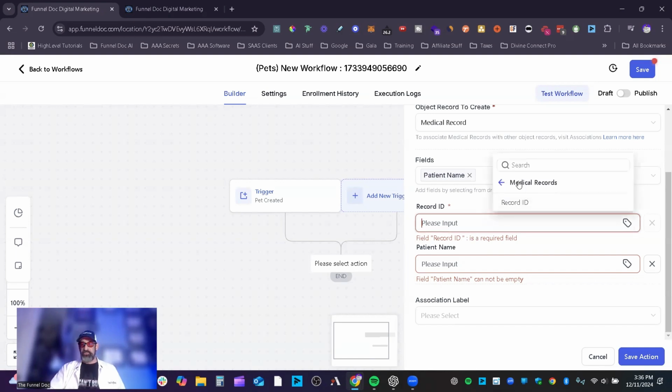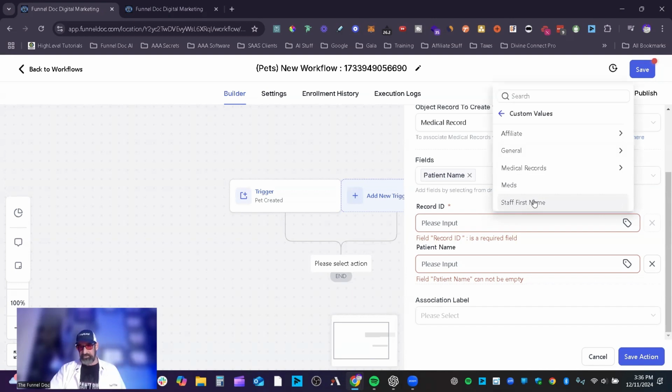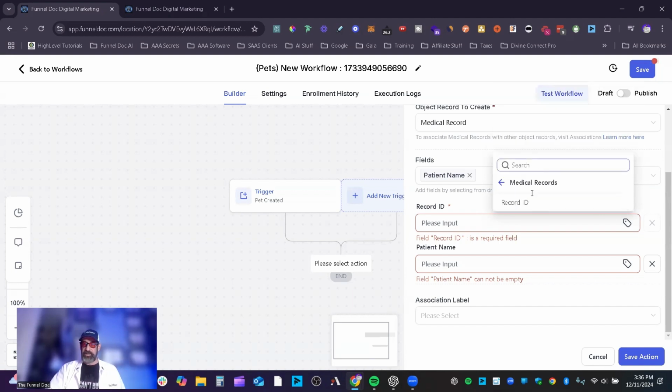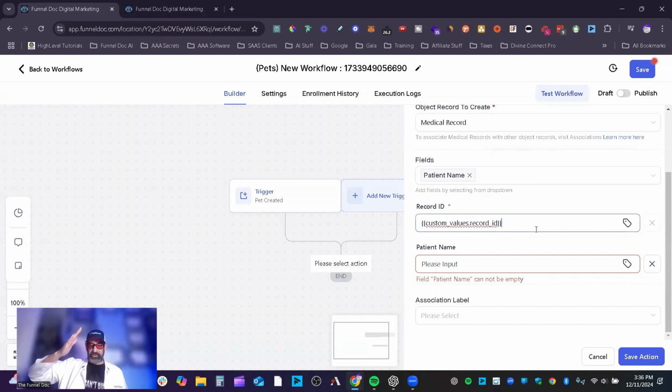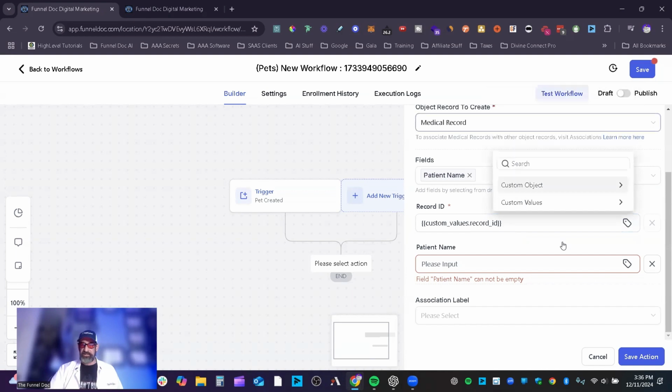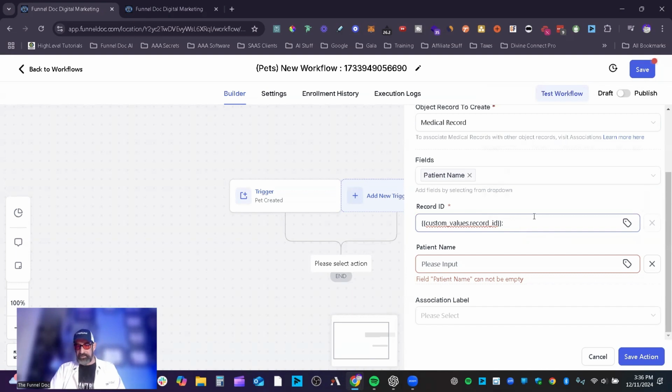What I do for that is I just come in here. You'll see whenever you come to your tag, you've got your custom object values and then your custom values. Then I just come right here to medical records and I add in the ID. Now whenever it creates that, it's going to pull in whatever the custom value number is and create that ID. I create the actual rest of it. The way it's set up, like I was telling you, is I set the ID, then I create a little space like this.